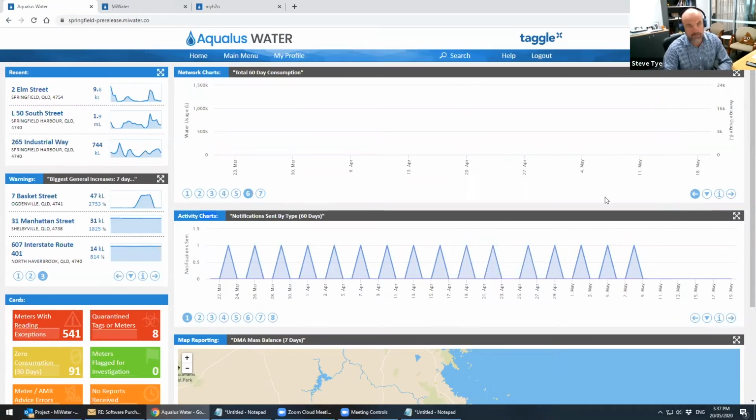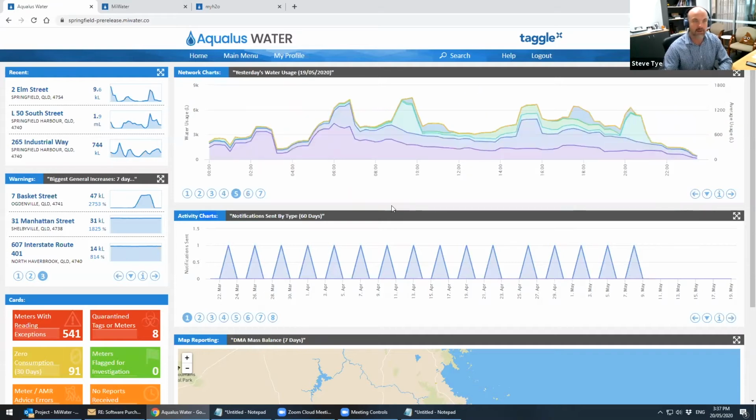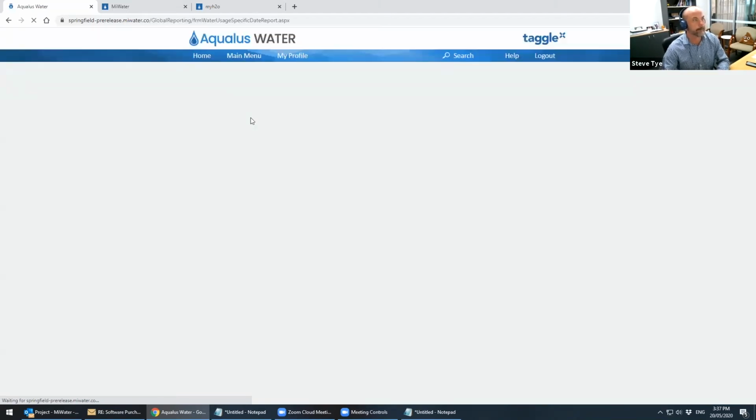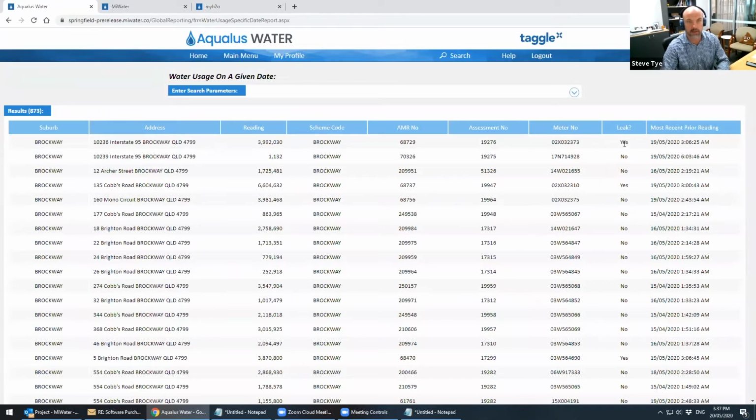In the same way, even on one of these charts up here, which I didn't mention, for an hour-by-hour consumption, you could actually see who was using water at 3:15 a.m. yesterday. You can click on that link and it will show you all of that consumption and who's using it and where. And that's just loading for me now. So that's all of the consumption, including if there's a leak being reported.